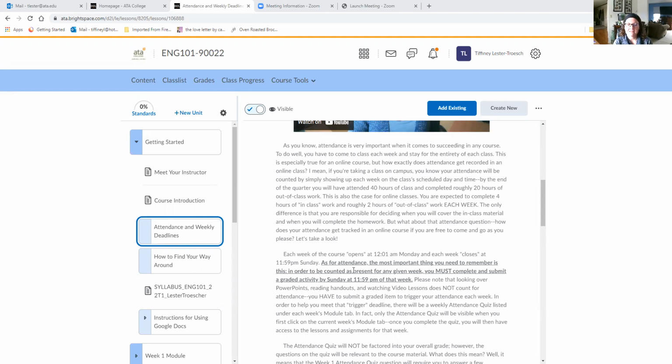Right? But how exactly does attendance get recorded in an online class? Because you have a whole week to log in and do the work, right? So how do we make sure that you're counted present every week? That's what we're going to cover. It's not so difficult to think about when you have a class on campus, right? You know that you are supposed to be there on a certain day of the week at a certain time. If you show up, you're present. If you don't show up, you're marked absent. Pretty easy, right?